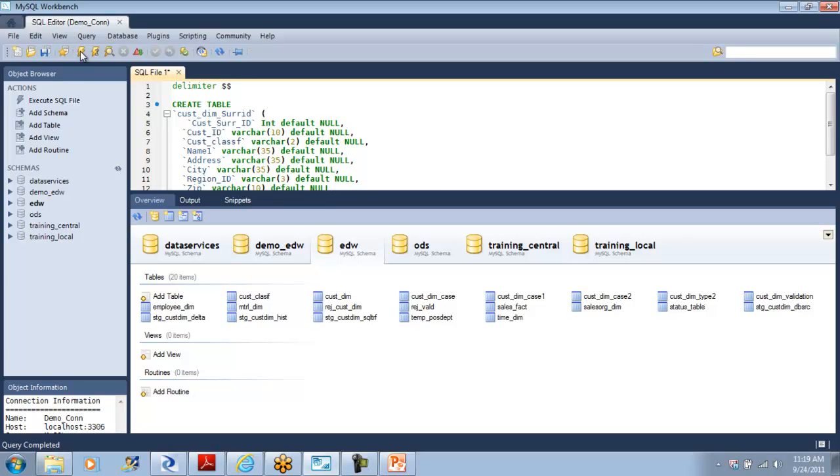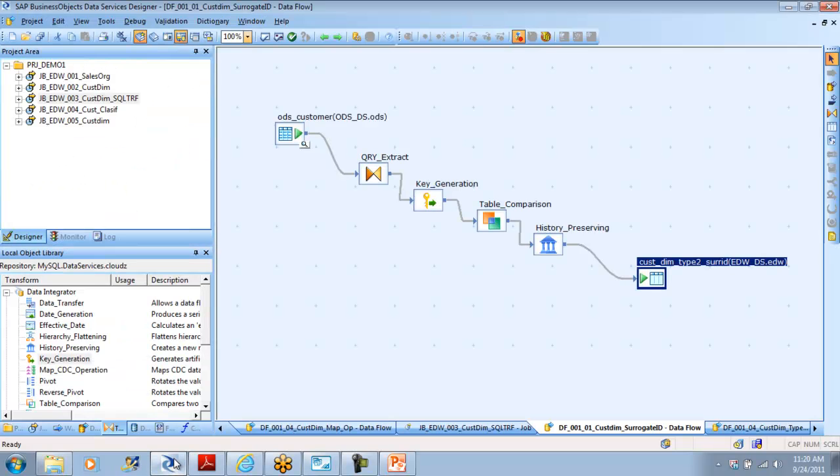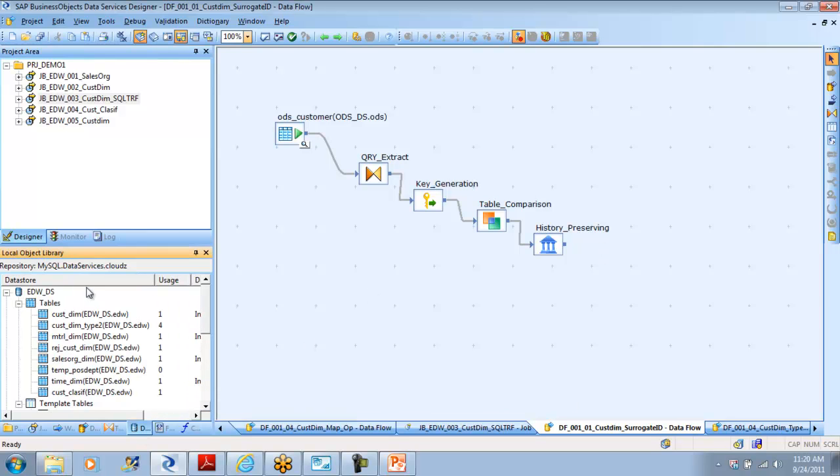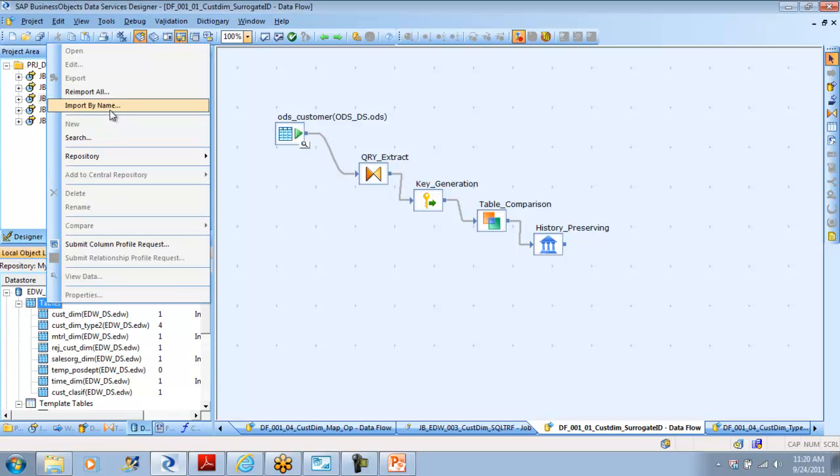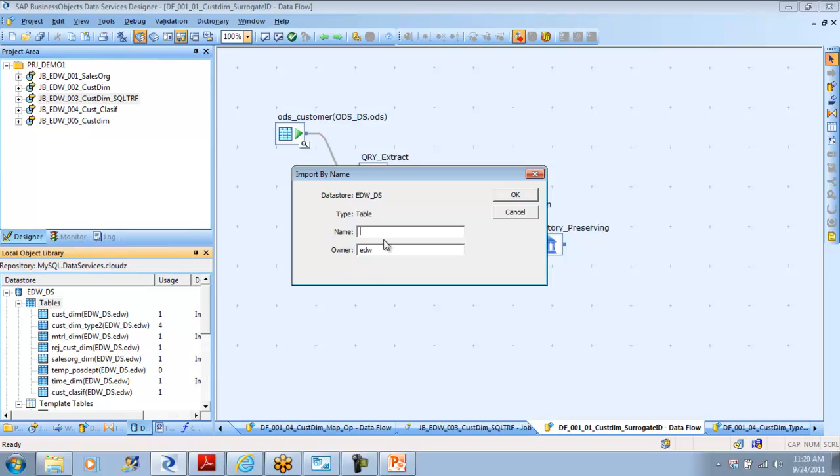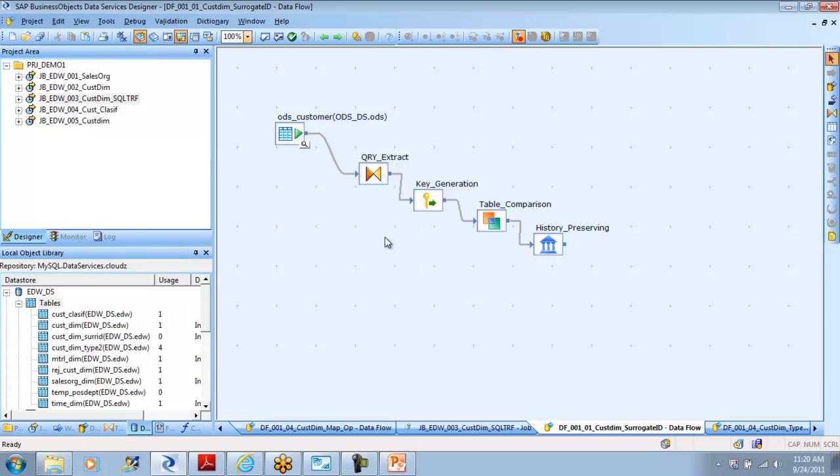So that it creates me a new table. Instead of using a template table, I'm going to get that table and use it. That's all I'm trying to do. Because template table, I will have to run it twice, for the first time to get it created and second time to go and make use of it. So I'm using this way. So import table by name, which we have created now, cust underscore dim underscore surrid. I think it should pick it up. Yes.